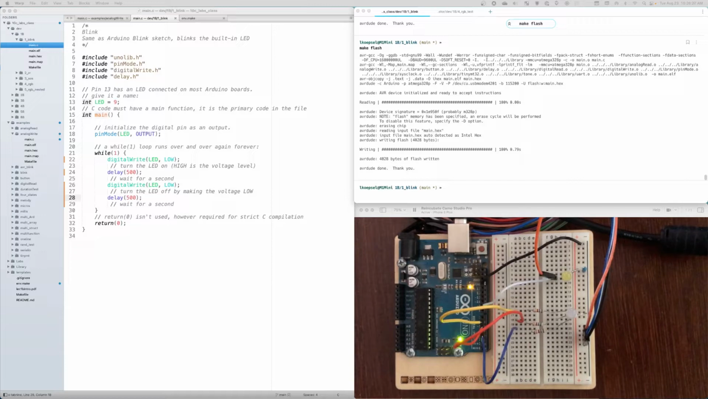So let's talk about pulse width modulation so you can understand that concept, and then just use analogWrite to change the PWM on particular pins.